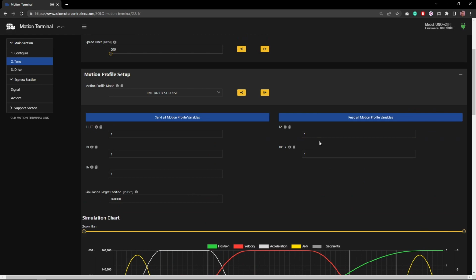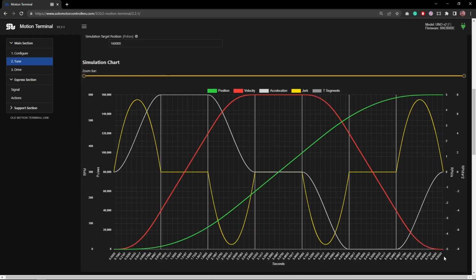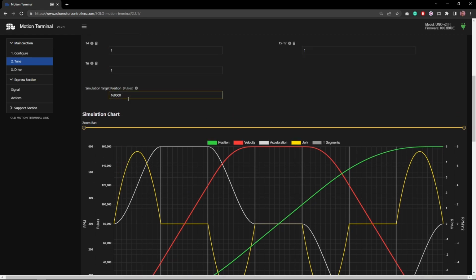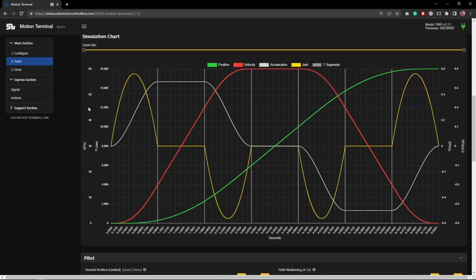We have 7 segments. Every segment is 1 second, and subsequently I'm having 7 seconds of motion to go from point A to point B, or let's say to go from my current position to the target position. Another point here is this is the target position. If I change this target position in time based, the only thing that will change is the value of these, let's say, computed parameters, but the timings will be strictly the same.